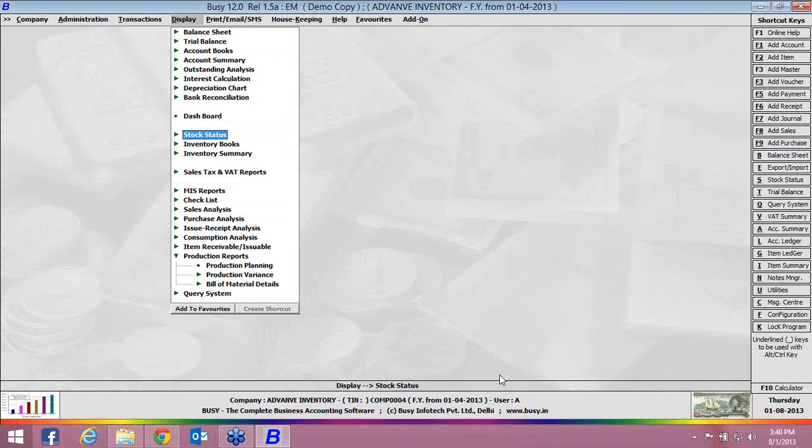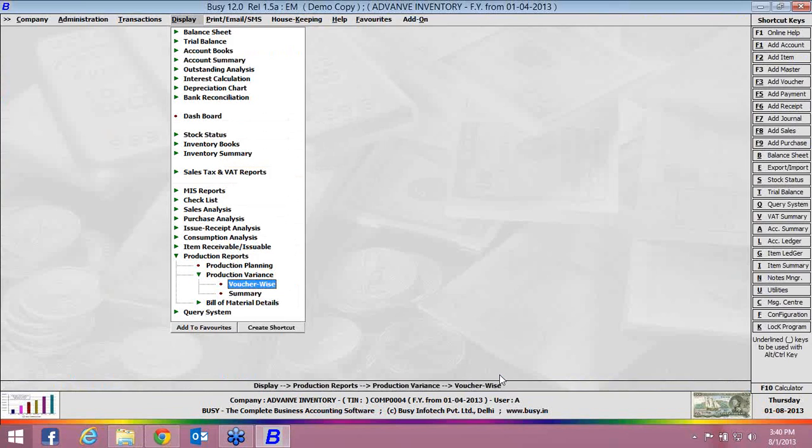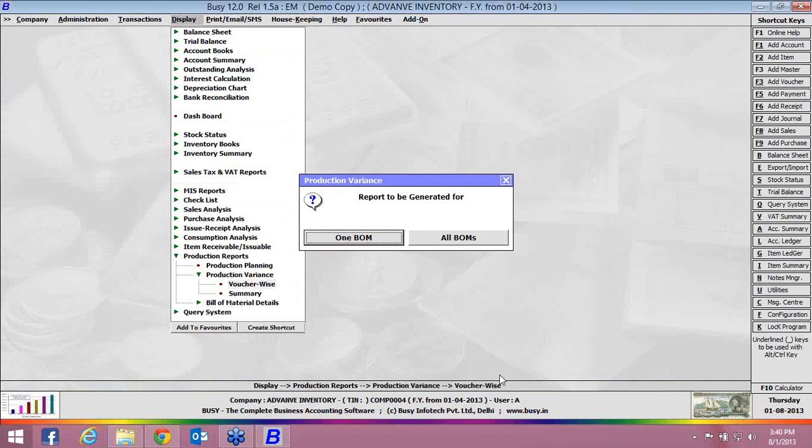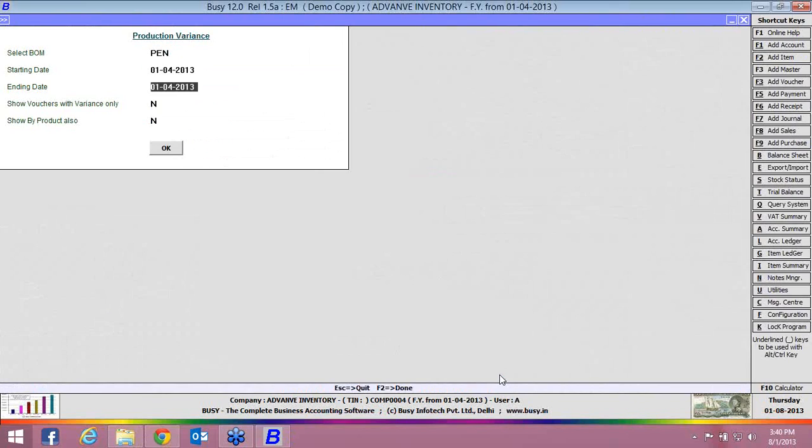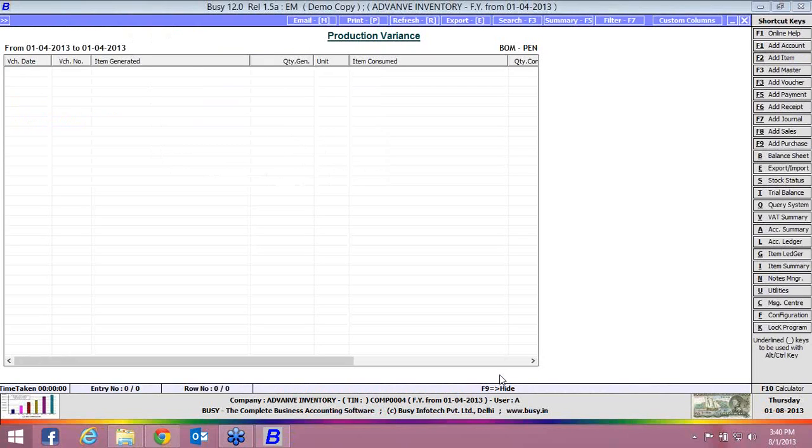Now we will come to the variance report. You want to see it voucher wise or summary, 1 BOM or all BOMs, with variance only, or you want to see all the vouchers. So this report will actually show you the detail where the variance has come.